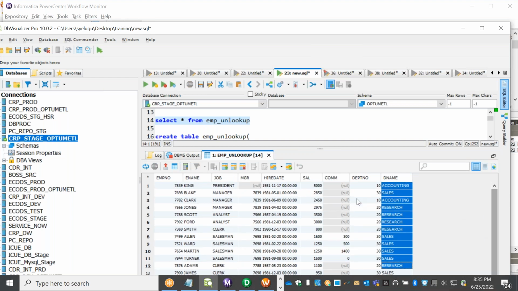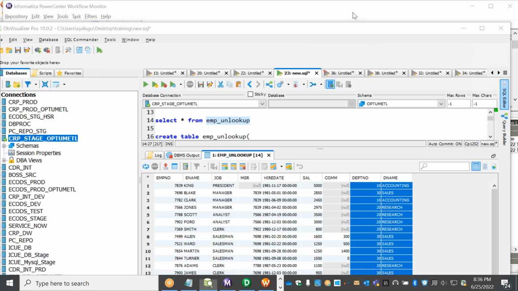Clear, guys? So this is all about lookup transformation, which is very, very important. Please try to practice this transformation as soon as possible. Tomorrow I may explain a different transformation, but Monday I'll be doing a continuation of this lookup. So by that time, please practice lookup transformation. Okay, and that's all for today's session.